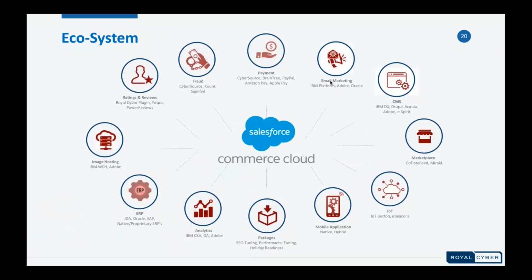Being in the e-commerce space for more than a decade, Roll Cyber has built an ecosystem consisting of numerous accelerators for e-commerce platforms, as shown above, be it payment integration or marketplace. Roll Cyber has expertise in that, and we already have some built-in capabilities. We have some already production-delivered capabilities on other e-commerce platforms, and we're doing the same on Salesforce Commerce Cloud as well.